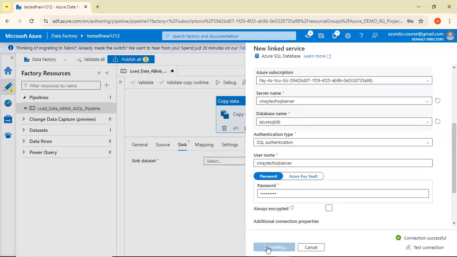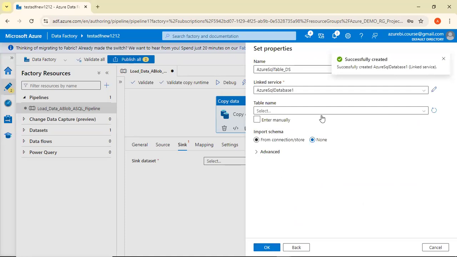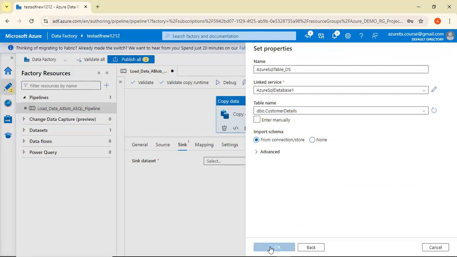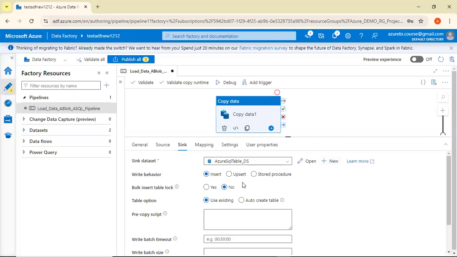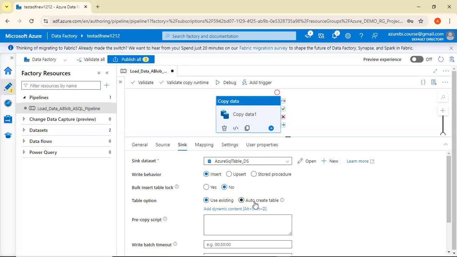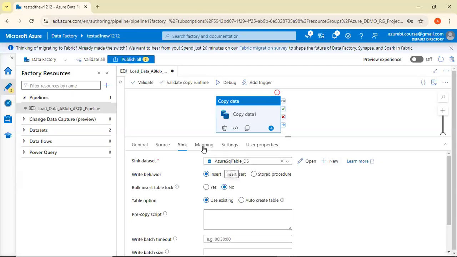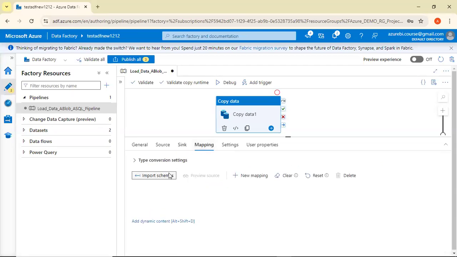I'm connected to the server. Now I need to select the table. Very simple. Click OK. Your target is also ready. Do you want to see data? Do we have any option to preview? No, not a problem. Or you want to create auto option? There is an auto create table option. I want to do insert operations.